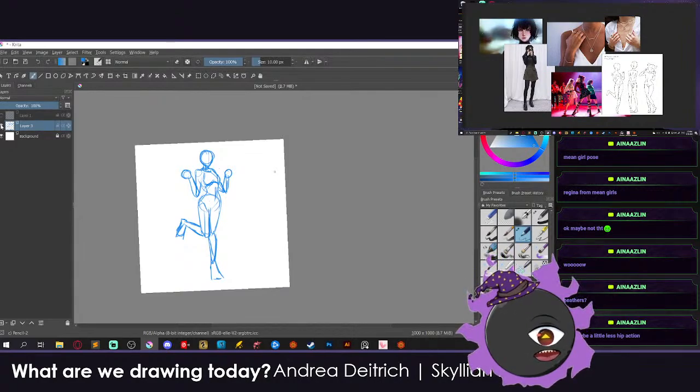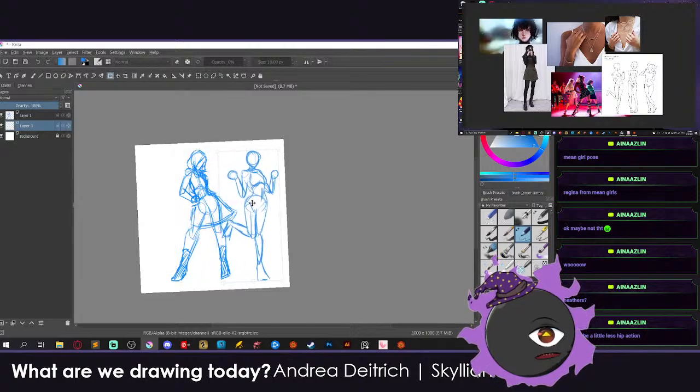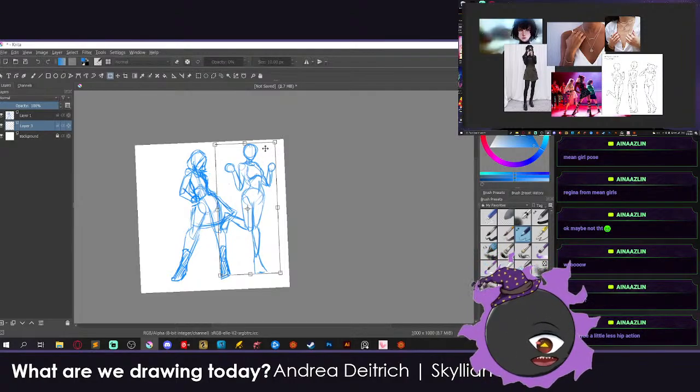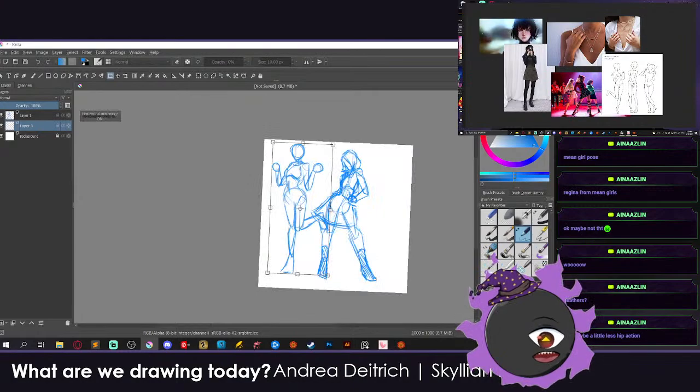This compared to this. Honestly, I have to say I'm really liking this more aggressive pose compared to this. Yeah. I think you guys agree with me, right? The more aggressive pose kind of works. The other one, it's a bit too girly for my taste. Doesn't fit with Andrea's personality.